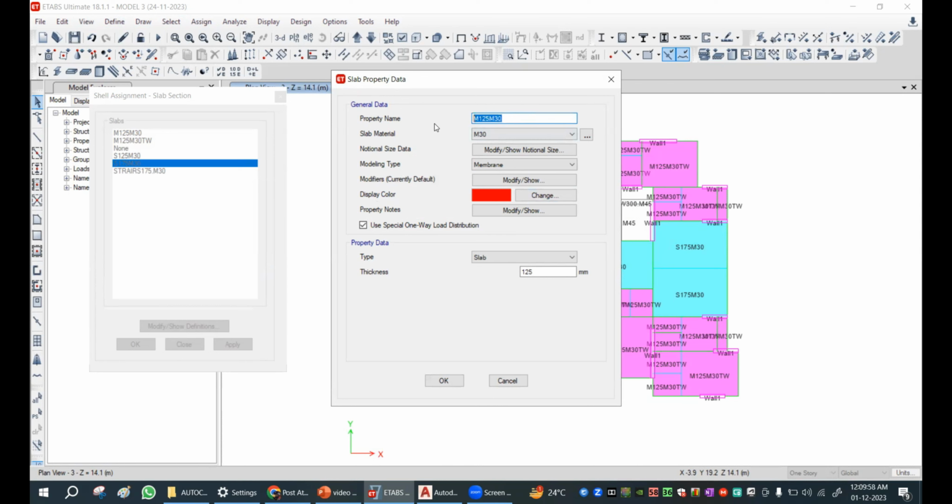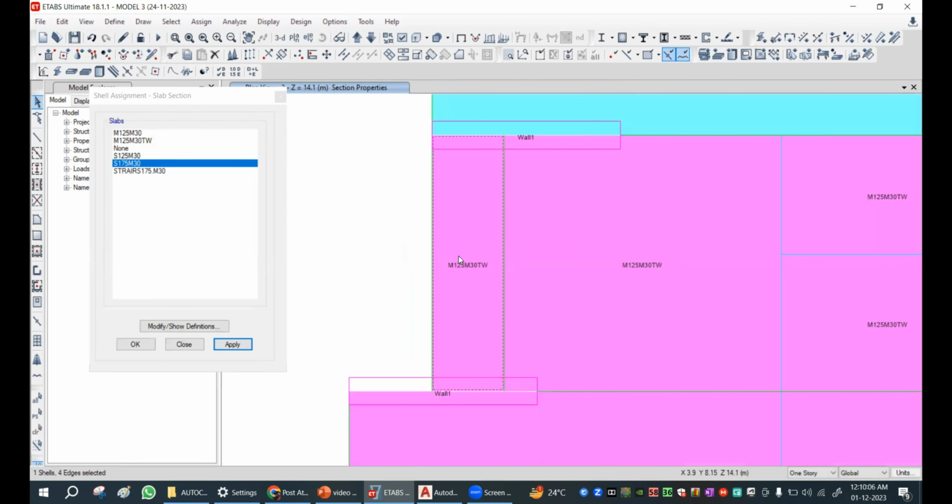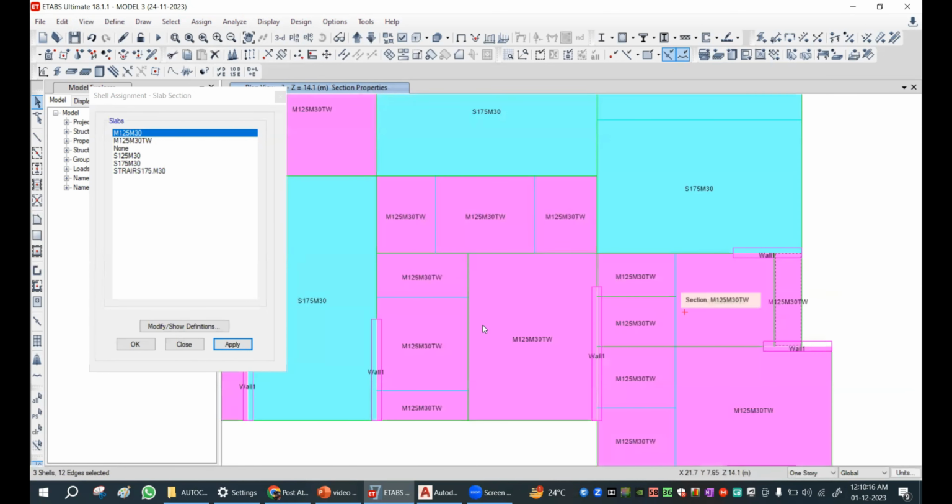Say for M125, M30 for one way slab, the color is showing to be red. Now we will see whether the red color is showing or not. Suppose this slab I require as M125 one way. As soon as I did this, its color has been changed to red. So it is easy for us to identify where our 125 one way slab is.